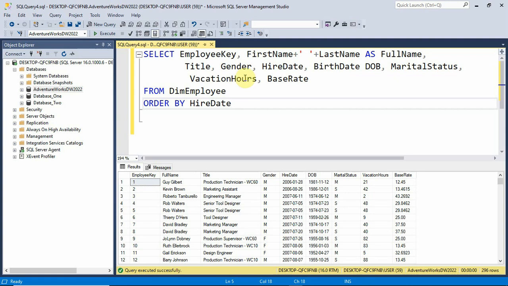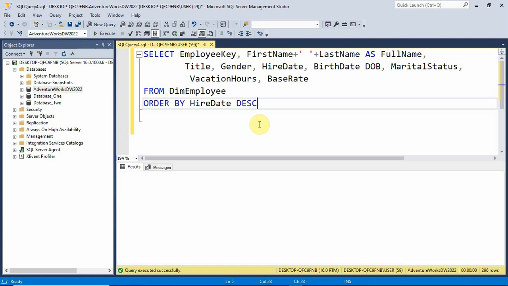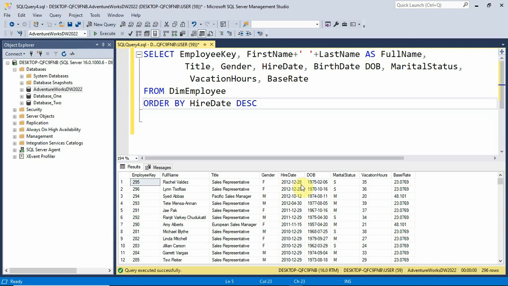So do we understand that ORDER BY? So you can also do this in descending order as well. So the last person that was hired was on the 28th of December 2012.